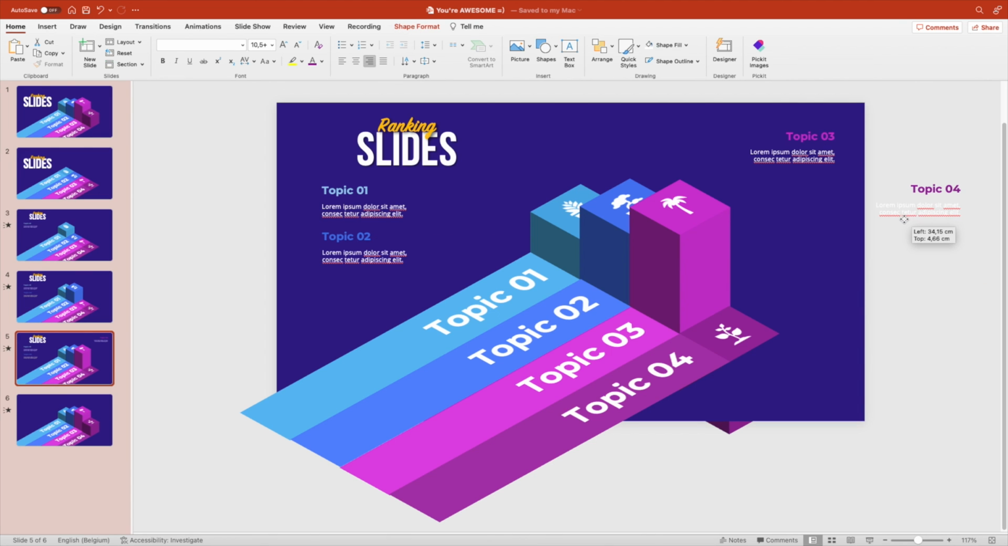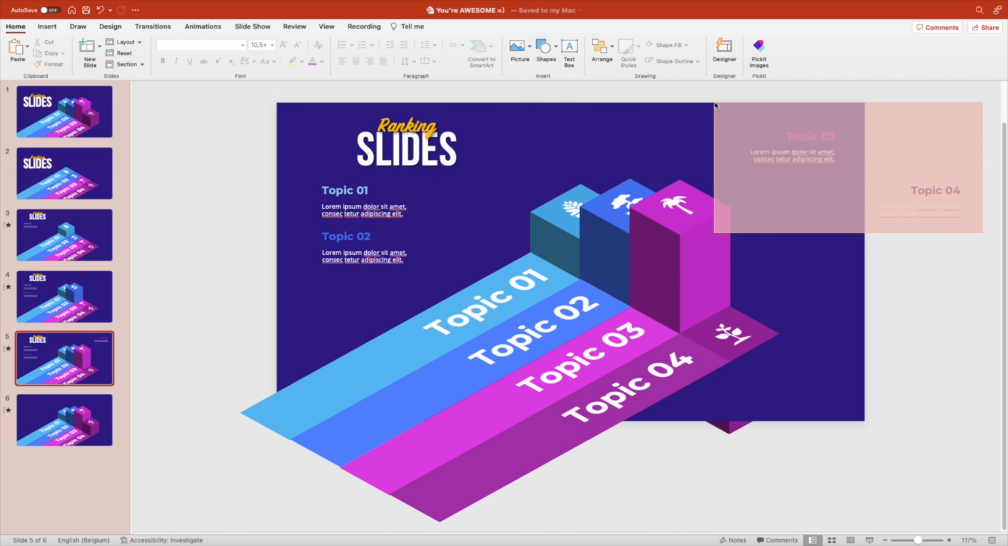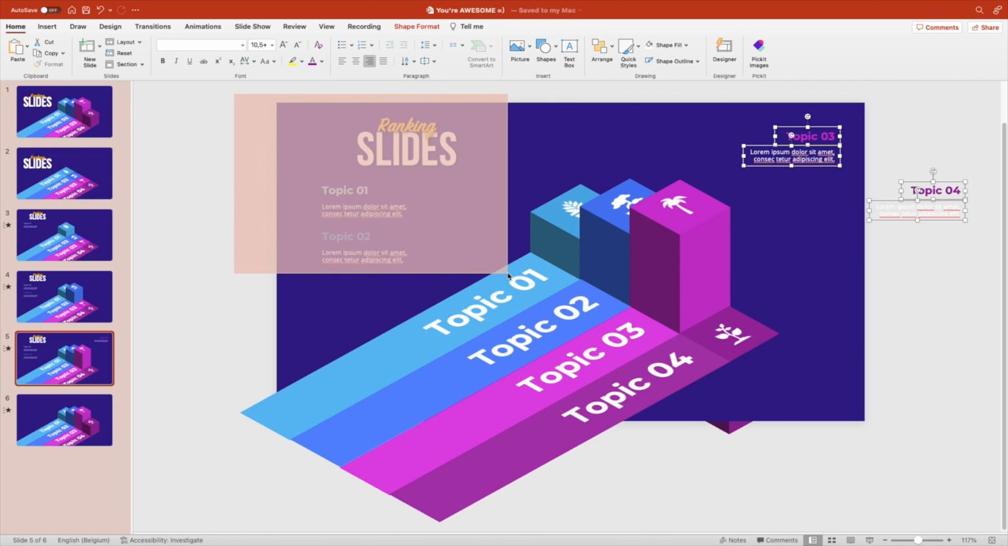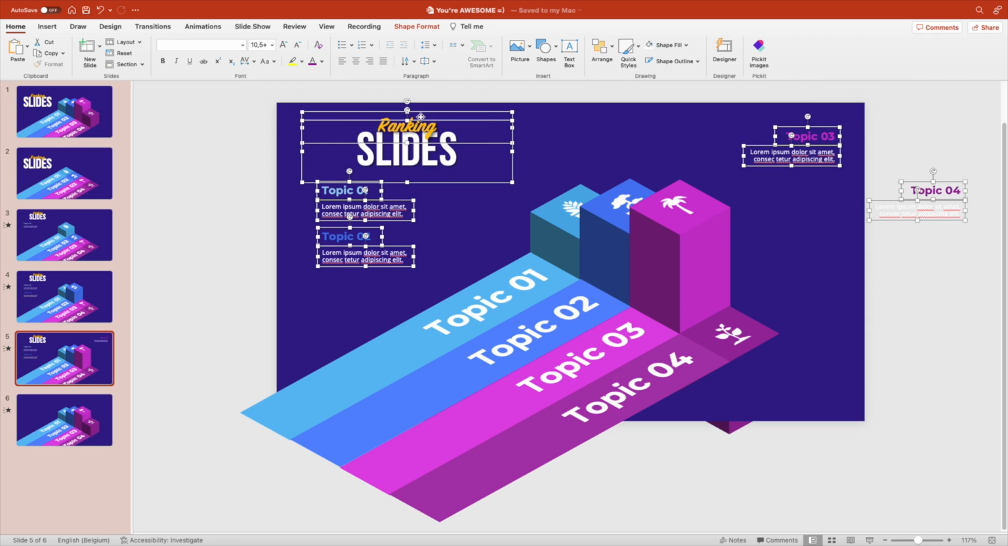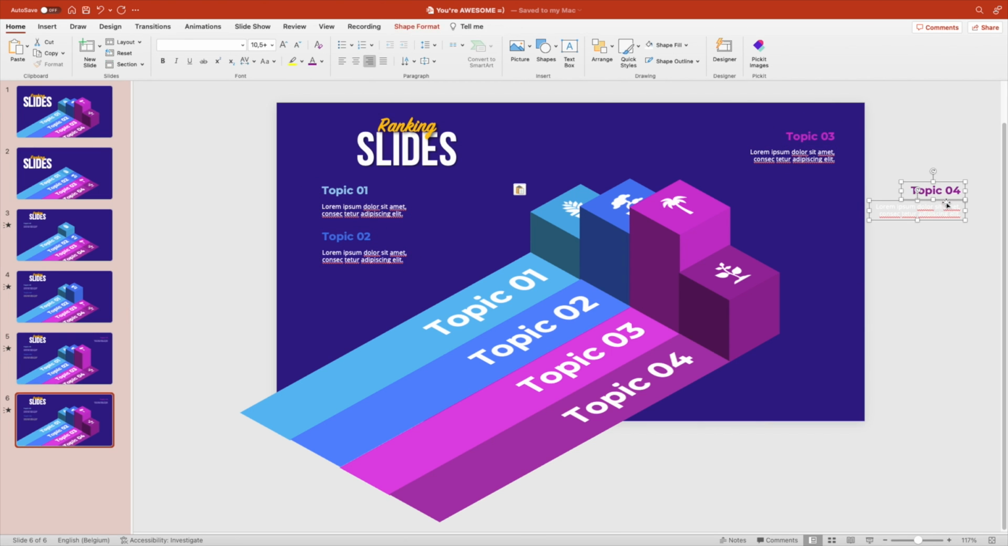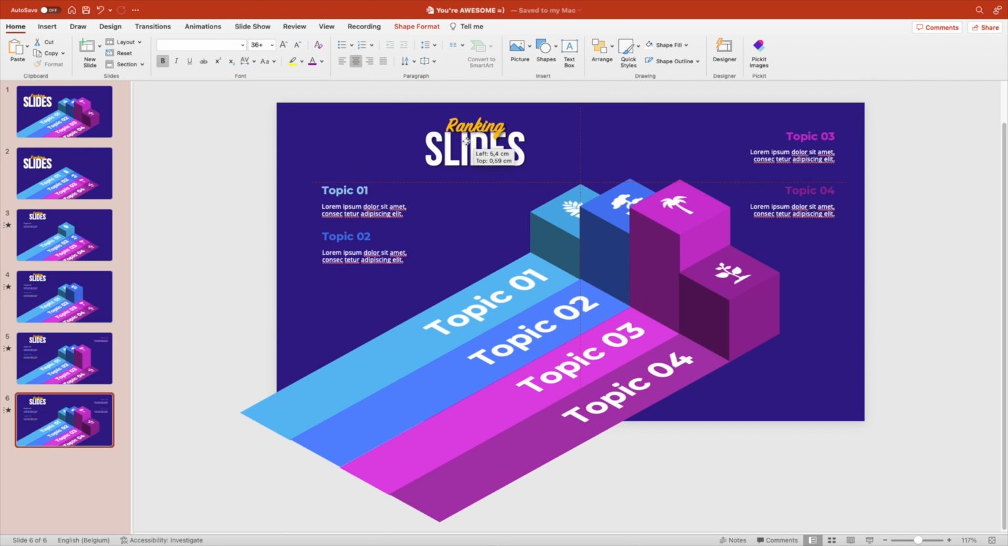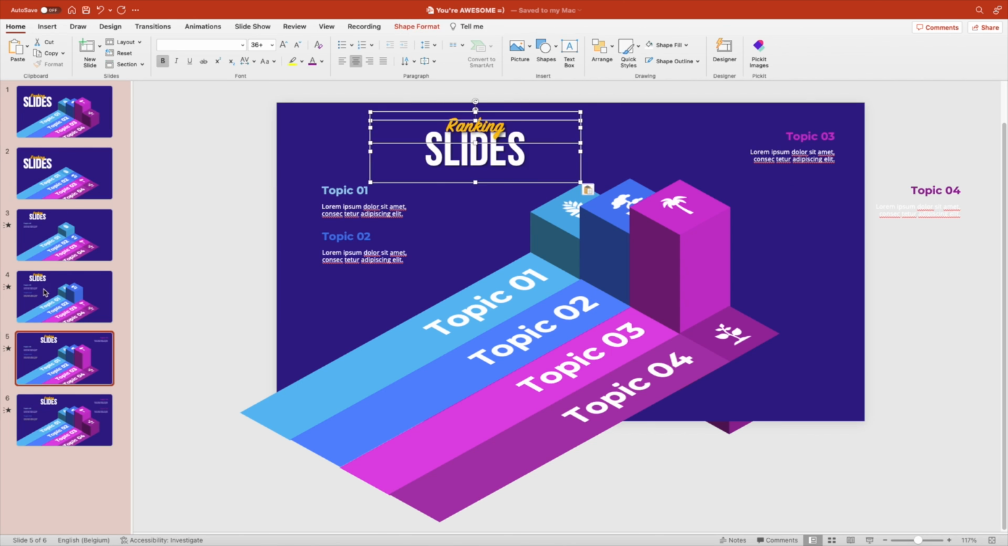Also readjust the topic number 4. And we're going to copy this and the parts on the left and copy that to the last slide. And then move in topic number 4. Let's readjust the positioning of the title, so the ranking slides. Let's put it a little bit to the right. That way the slide looks more evenly balanced. Then we of course have to change that for the other slides too.